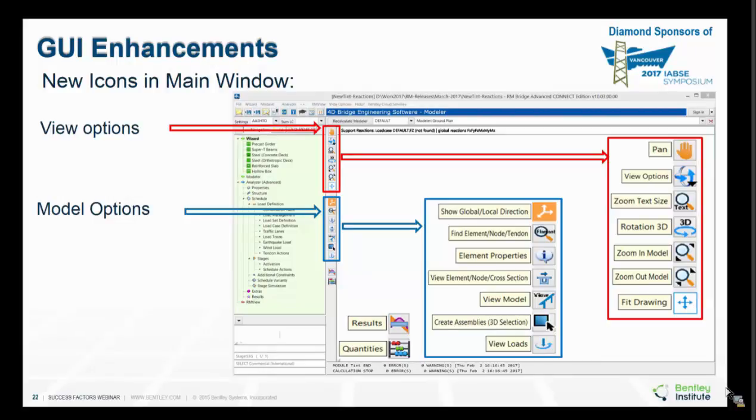You have an option for creating an assembly, and also this is the new enhancement that we have, an option for viewing the loads in the main window. When you select the view loads, you have an option to see the load set or load case. You can select those load set and load case and see them in the main window.